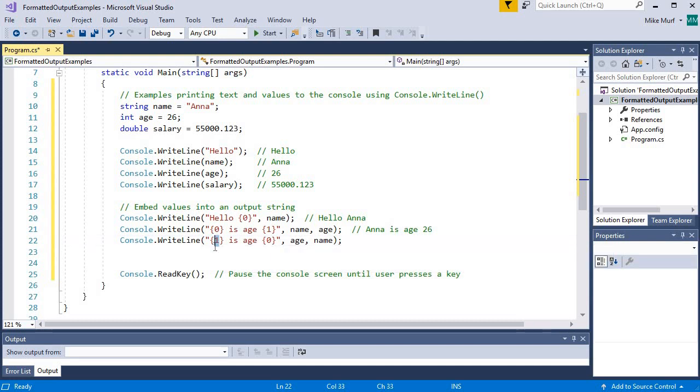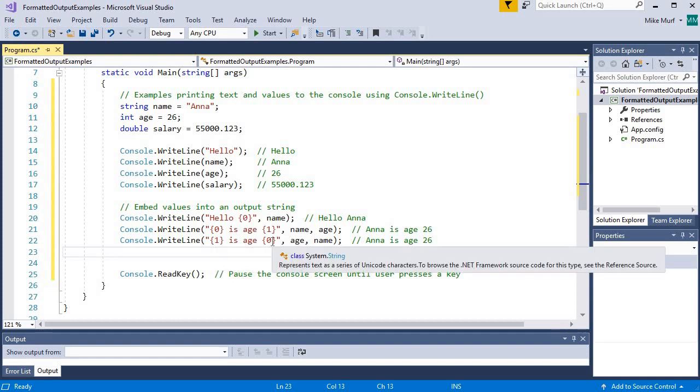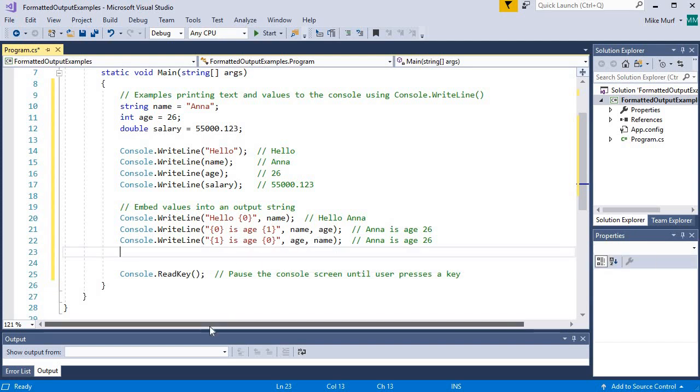So in my 1st placeholder, I would insert the name. In my 0th placeholder, I would insert the 0th value, which is age. So this should also print, Anna is age 26. So it doesn't matter what order you number your placeholders, as long as you pass in the values in the correct matching order, that will help you create whatever output you're looking for.